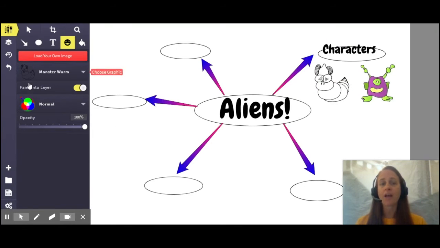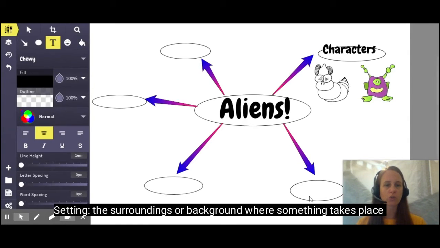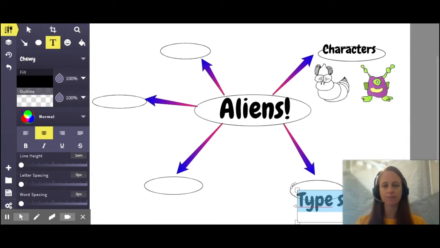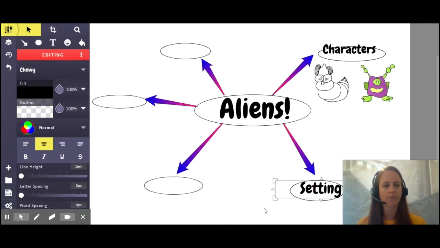Okay. Our next category for our mind map is our setting. We're going to include that text here on the bottom. And I'm going to make that text a little bit smaller just by dragging my arrow here. And I need to move that text because it's actually hidden right now behind myself. Here we go, our setting.